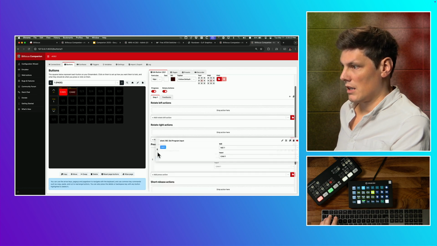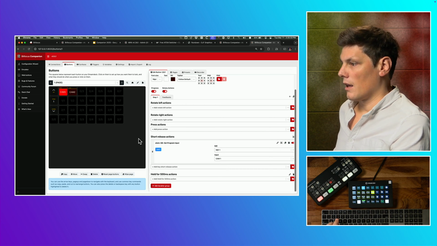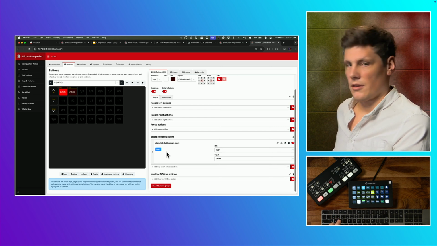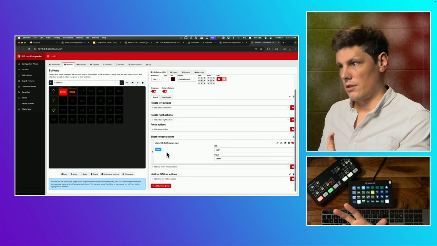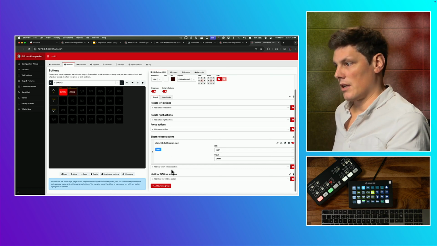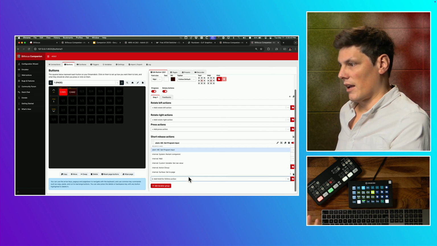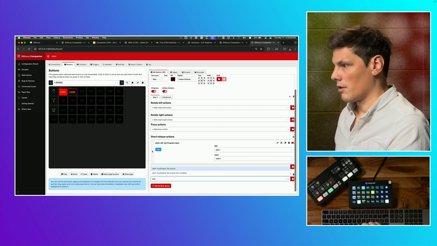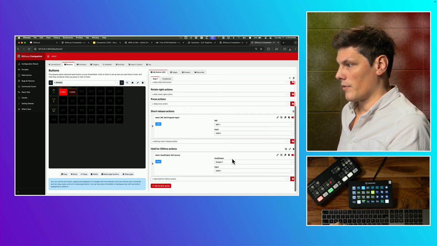If I move this into the short release, it means this button behaves so that if I do a simple press, it's going to run the program action. But if I hold it down, it's going to switch something else. I often use this for the auxiliary output source here. So output 1, camera 1.